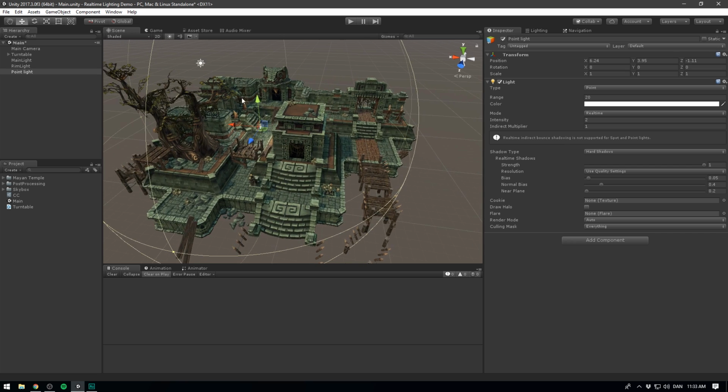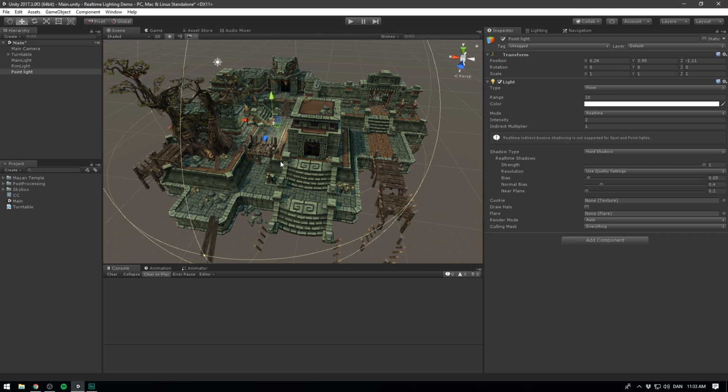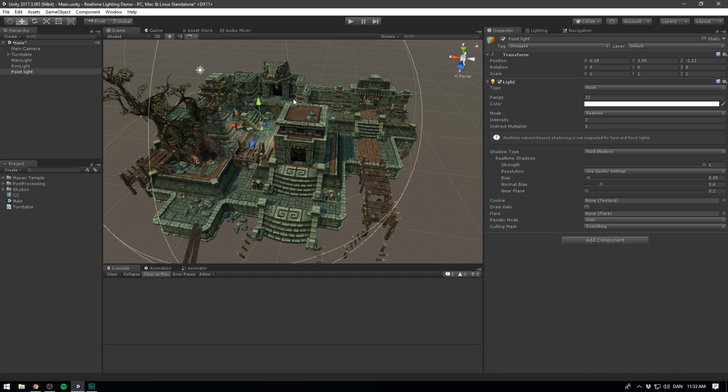Now I'm going to go through the scene here and add a bunch of point lights with varying color. I find that for fantasy environments like this one, it's really important to play around with different vibrant colors. So I'll see you in a bit.